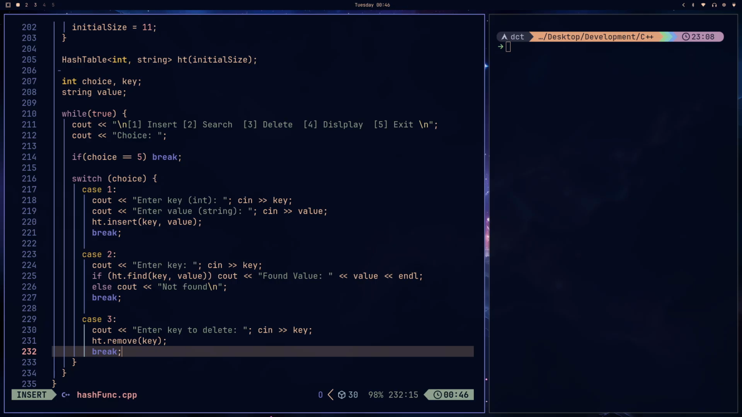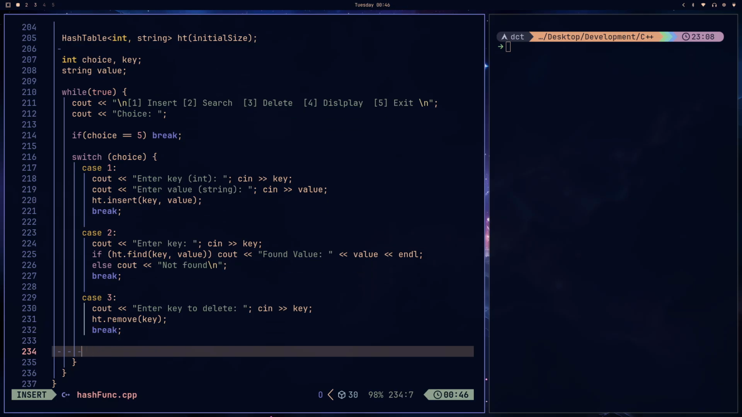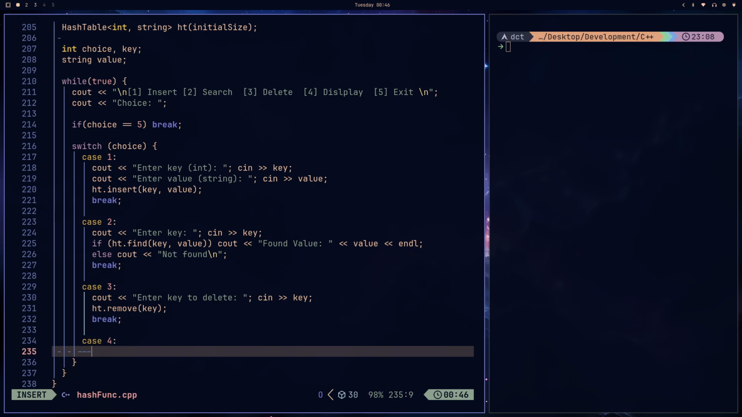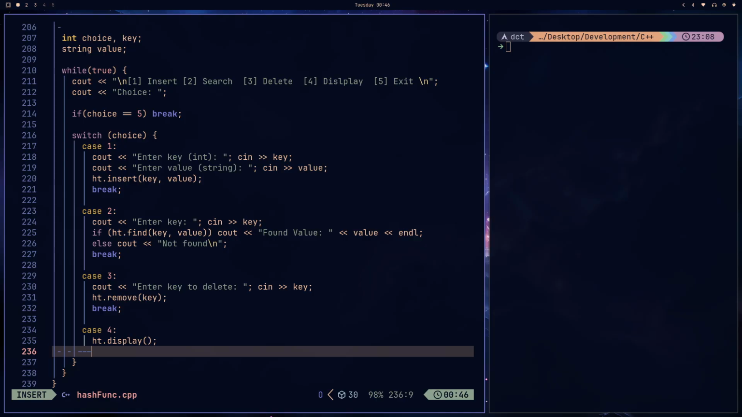The last one is case 4, right? Let's test our program and see whether the logic works and start debugging. So case 4, ht.display. That means we want to display what we have done so far, or the hash table. So display the hash table, break.